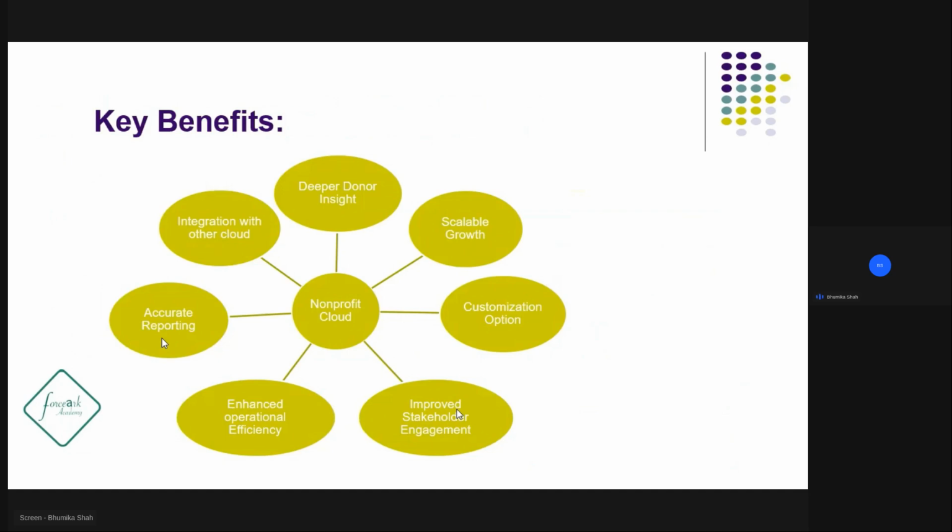Second is scalable growth. Nonprofit Cloud is designed to grow with nonprofits, allowing them to expand their fundraising outreach and volunteer efforts. It also supports multi-channel fundraising through online, offline, peer-to-peer, and corporate sponsorship. Third is customization options. Nonprofit Cloud is flexible and tailored to fit different nonprofit needs, whether for fundraising, volunteer management, or program making. It also allows organizations to customize workflows, dashboards, and reports without needing extensive technical knowledge.